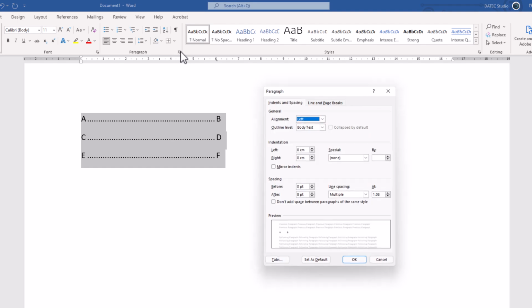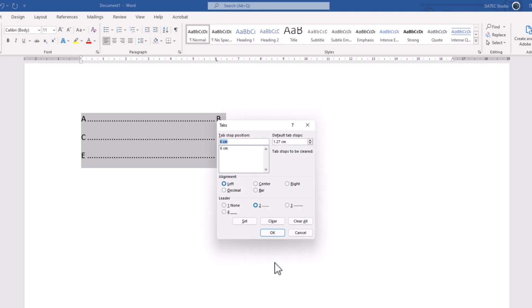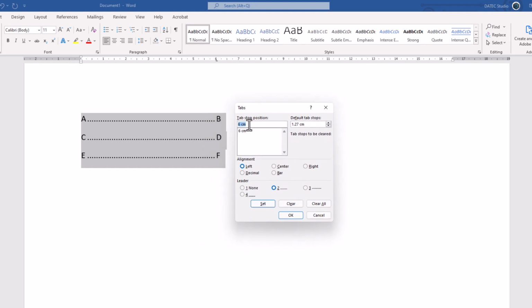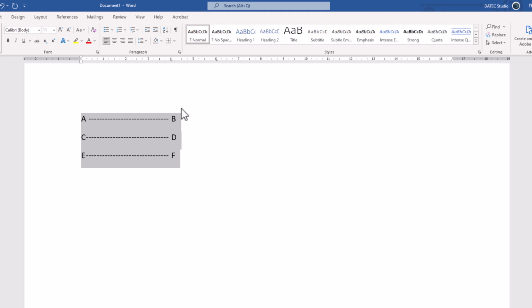I'm going to paragraph settings, tabs, and to not get confused, it is very important. I realize many people don't understand exactly how it works. I set 4 centimeter and let's say dashes, set. Note that the 6 centimeter is pushed down and on top it is 4. Okay. What happened? The last one actually, because it was on top, defined the first tab.